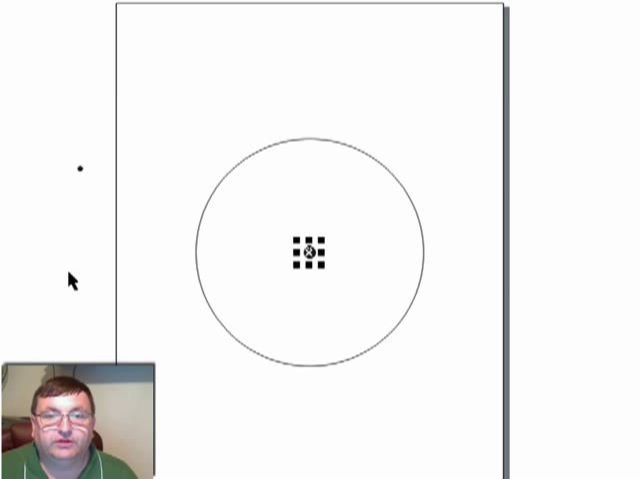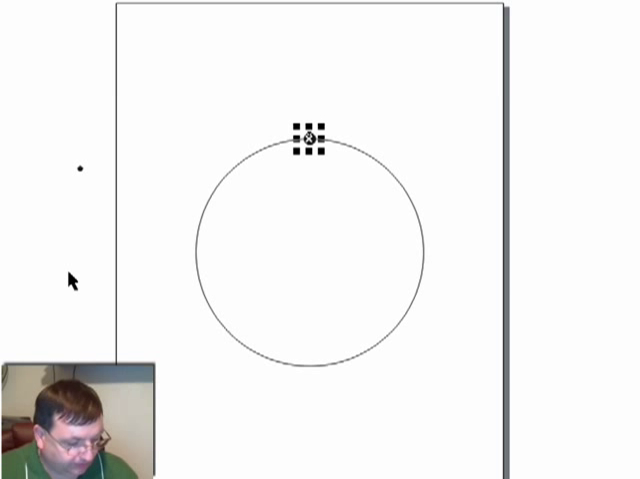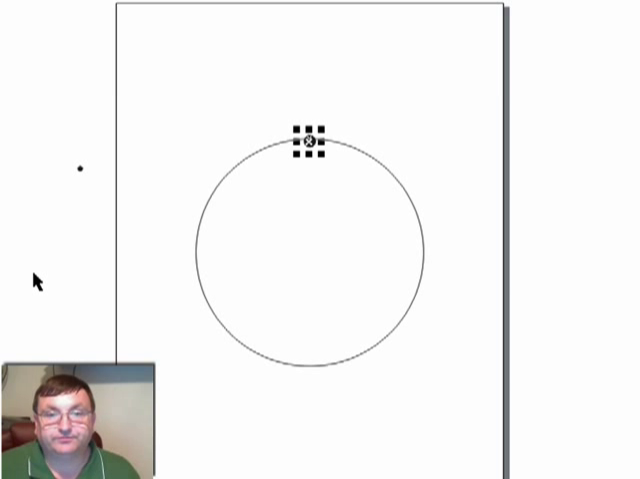Now what I'm going to do is take my arrow key and push the up arrow key until I get this tick mark up here approximately on this line. So now what we have is what would obviously be our 12 o'clock tick mark on the screen, and what we're going to do is rotate this around this circle in 30 degree increments to get our 12 tick marks.